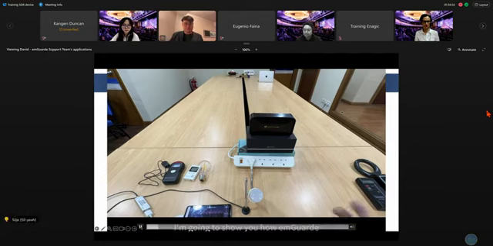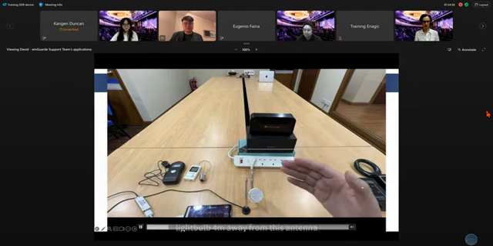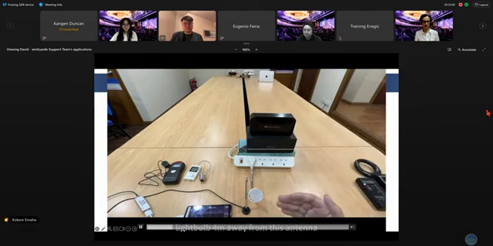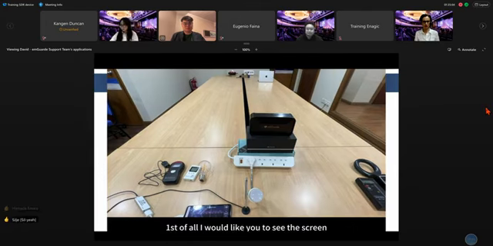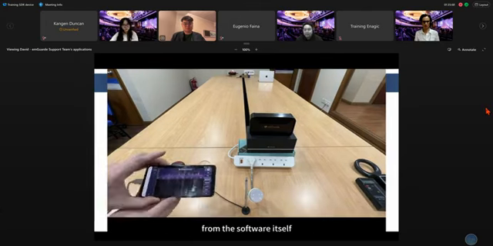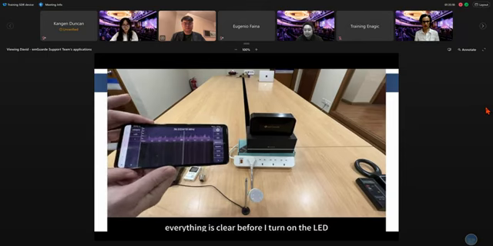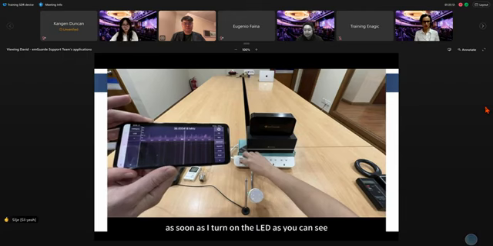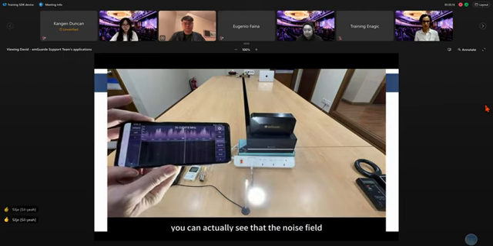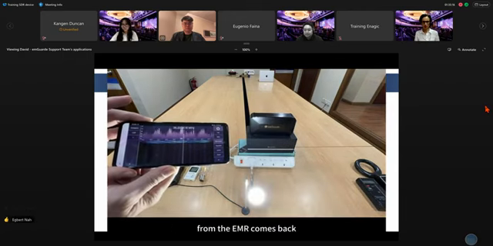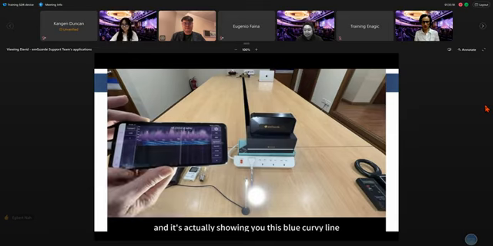So in this section of the video, I'm going to show you how EmGuarde has the ability to alleviate the radiation from this LED light bulb 4 meters away from this antenna. Okay, so now first of all, I would like to see the screen from the software itself. Everything is clear before I turn on the LED. Now as soon as I turn on the LED, as you can see, the noise field from the EM radiation comes back, and it's showing in this blue curvy line.